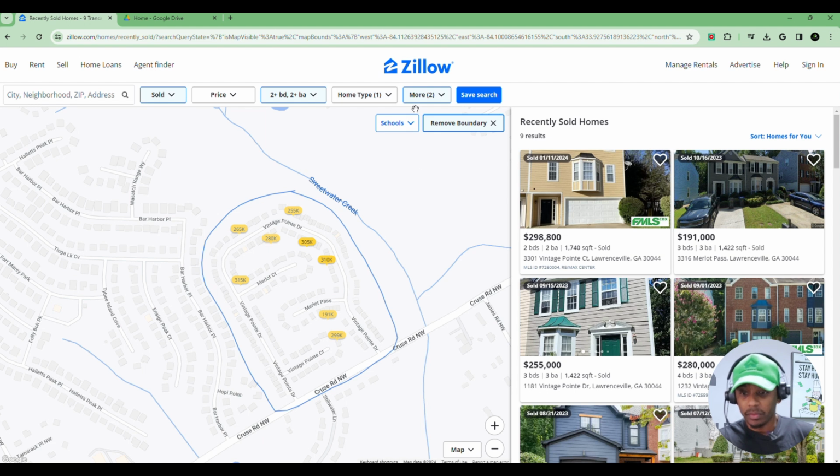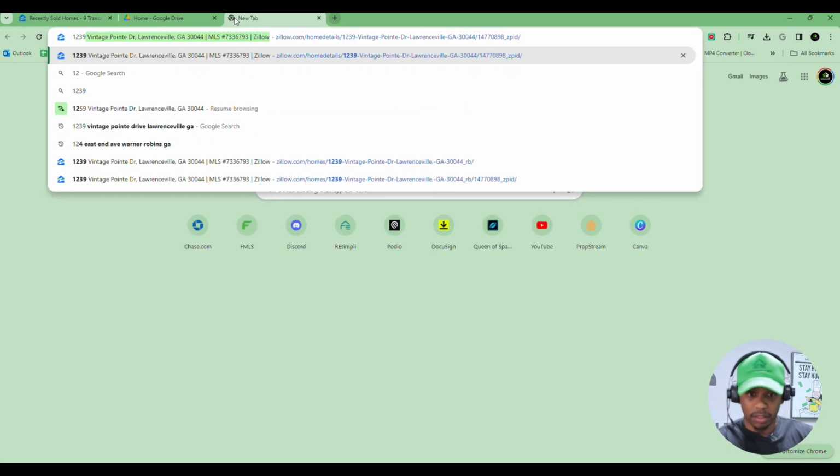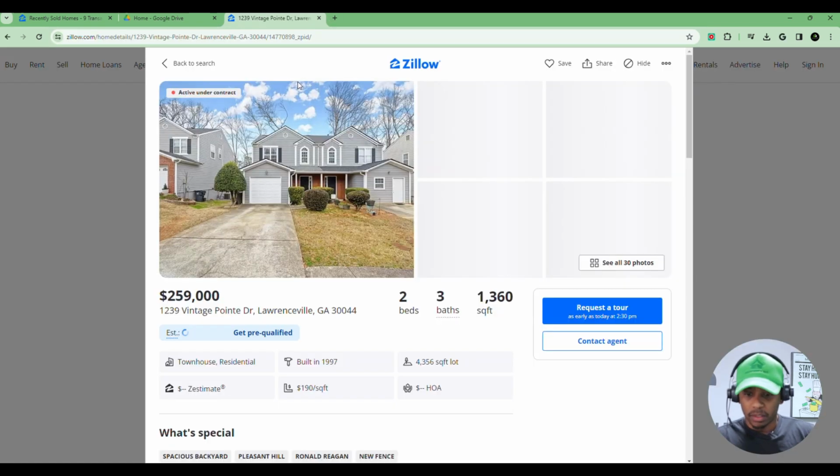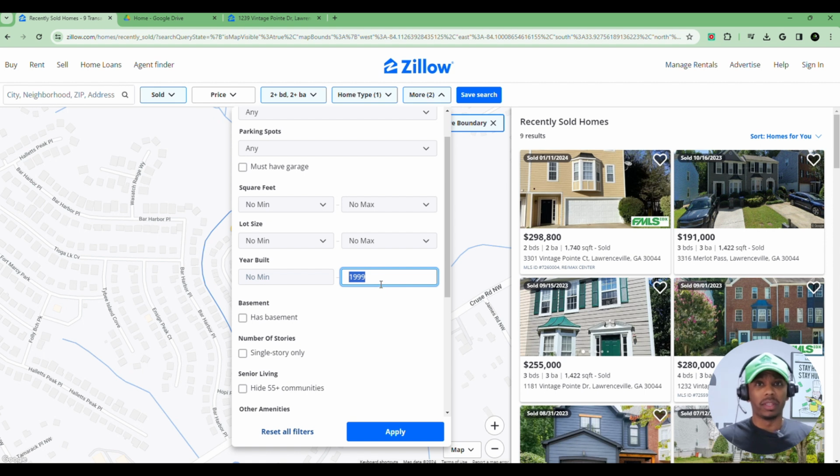Hit apply. And then the next filter that we're going to put in, we're going to make sure that we do our year built. So this property was built in 1996, I believe. So let me go ahead and double check that. 1997. So what we want to do is make sure that we are staying within the same decade. I like to do within the same decade for the most accuracy, the same decade or older. So being that this property was built in 1997, I want to put a max of 1999. I don't want to go into the 2000s because those properties tend to be built a little bit differently, all those things. So I like to stay in the same decade if I can.